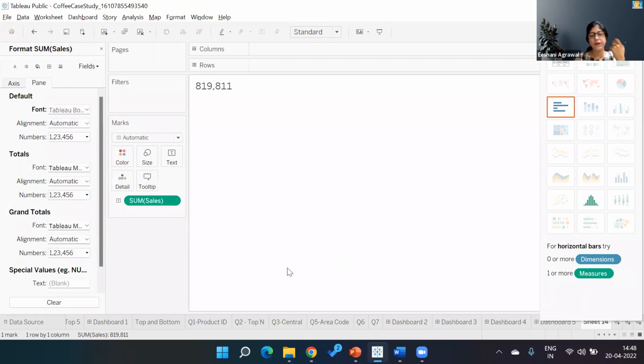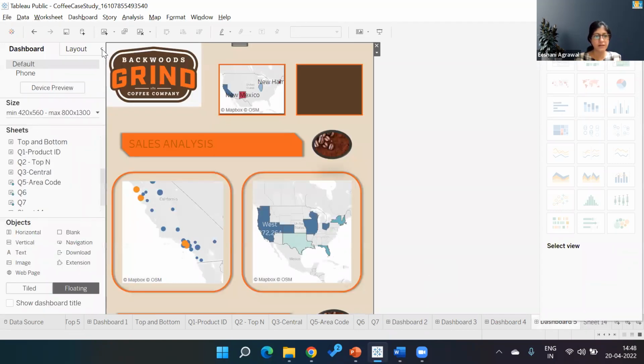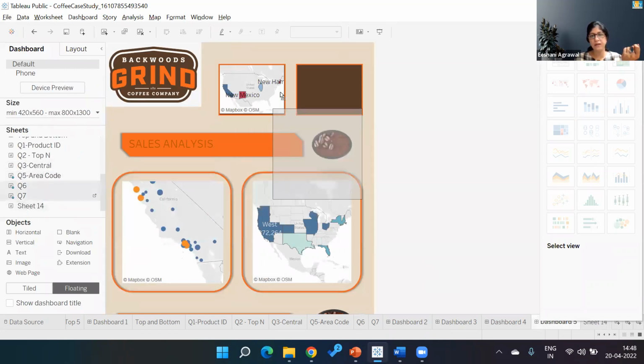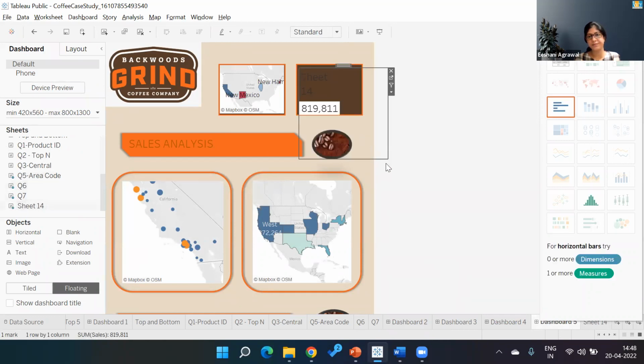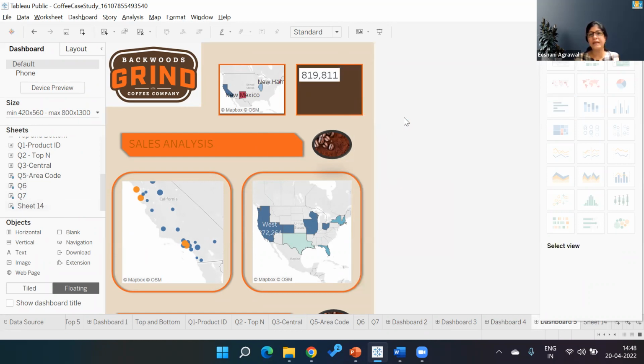Let's increase the font size. And then if I wanted to drop this in my dashboard, then I can go over here. This is again a sheet that got created. And whatever the sheet is, we can drop it, like sheet 14, and we can drop it over here. So this is how we typically create our KPI cards.